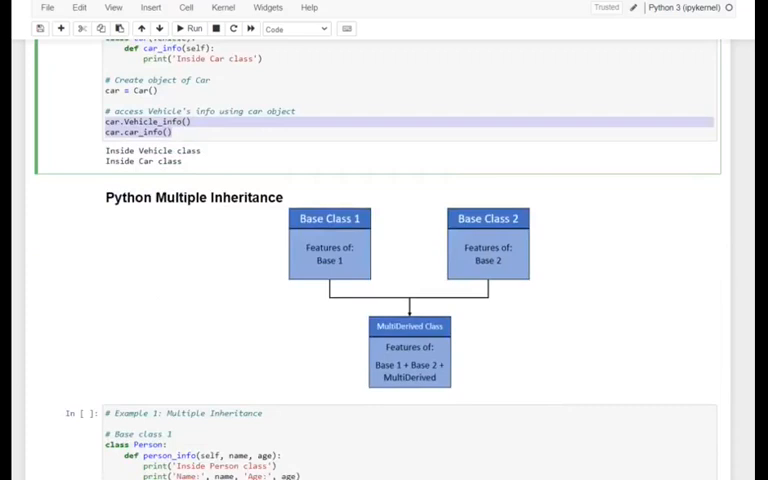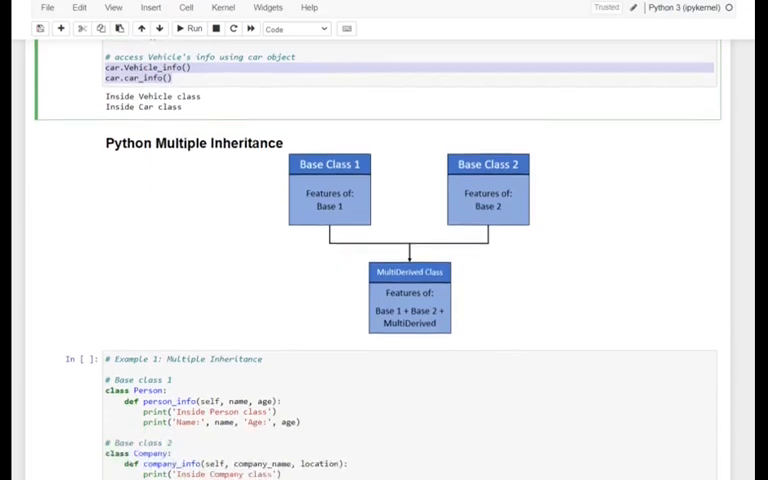Okay, let me see the next one, multiple inheritance. In multiple inheritance, one derived class can have multiple base classes. That is, it can be derived from class 1 and also from class 2. So here the multi-derived class is derived from class 1 and class 2, which are base class 1 and base class 2. Let me see it with an example.